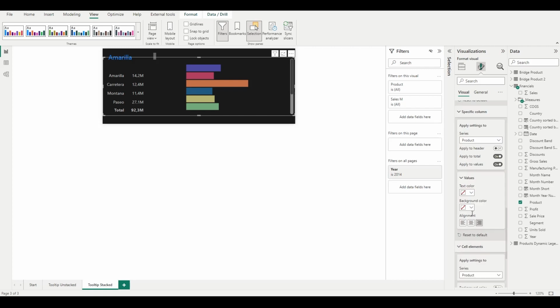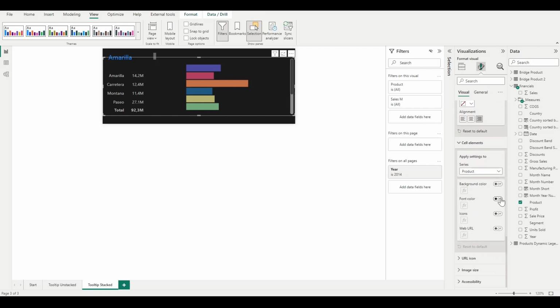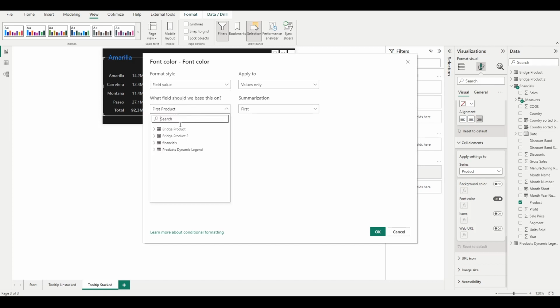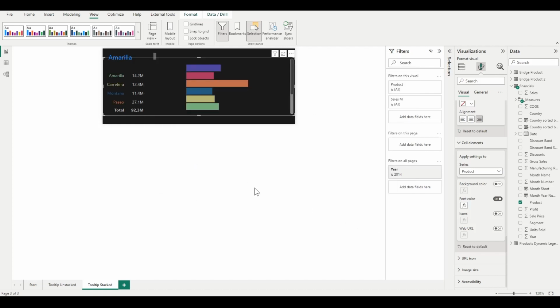Then we can go to cell elements. Product is selected, change the font color, select field value, financials, small multiple colors. We can make the whole thing a bit larger. We can move the sales values closer to the product names.